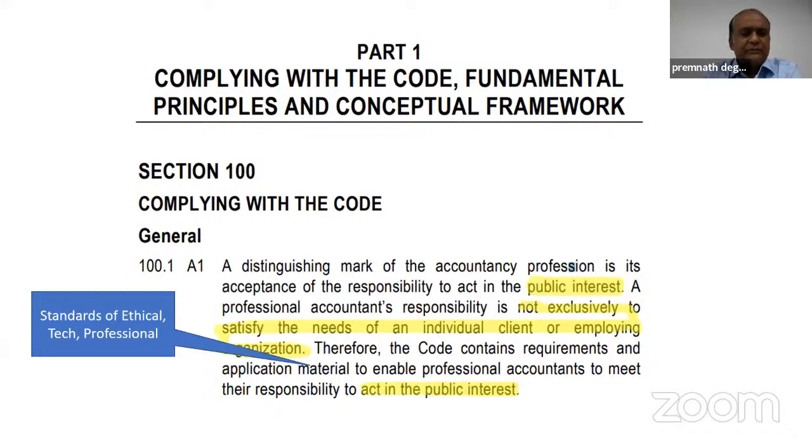So you may say this is a huge task. When it is a huge task, is the fee that is paid by the client commensurate with the time and effort that I put in? The answer to that is the starting para of the ICAI Code of Conduct. It says we are exclusively working for the public interest and not exclusively to satisfy the needs of individual clients or employing organizations. Therefore, the code contains requirements and application material to enable professional accountants to act in the public interest.